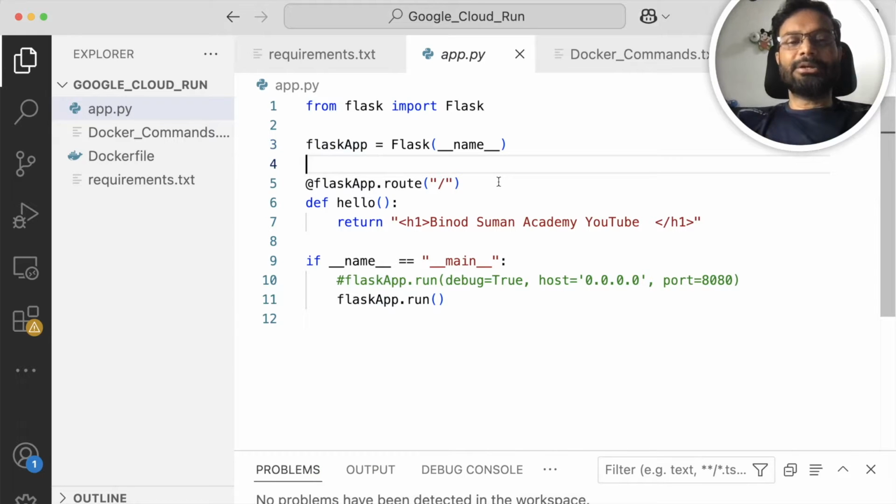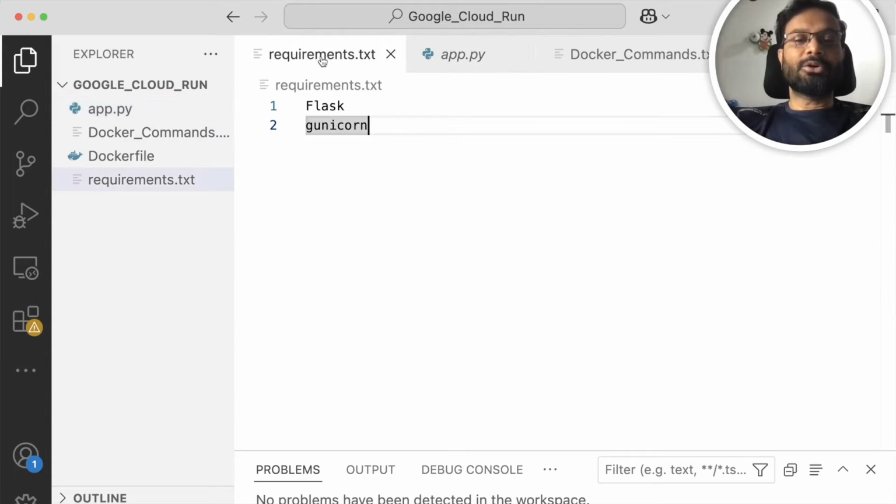I just made one simple Flask-based application. This is the web-based application. It will just show one line of the message on the web page, right? And respectively, we have the requirements.txt, where I have mentioned the dependencies, Flask and Gunicorn. Gunicorn is the web server for Flask compatibility.